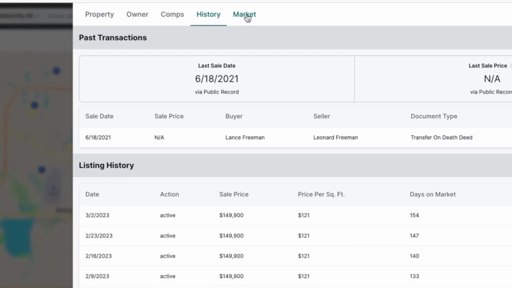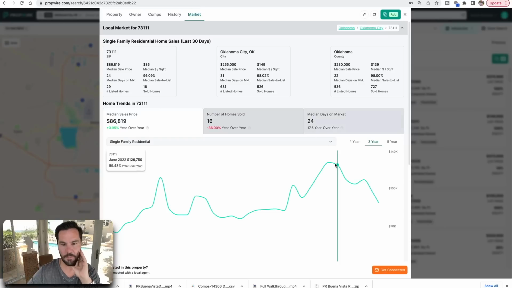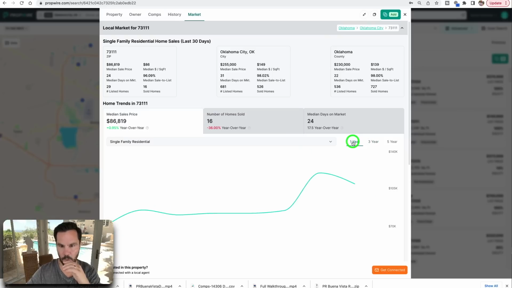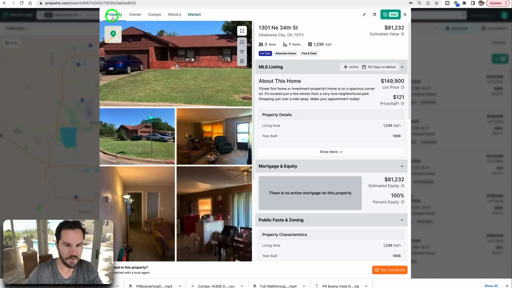So that's under history. This is a really cool feature here as well about the market. So this gives you market demographics, all kinds of information about that zip code in Oklahoma City. I love this information because it gives me real time what's going on in the market. Okay, let's go back to the property.